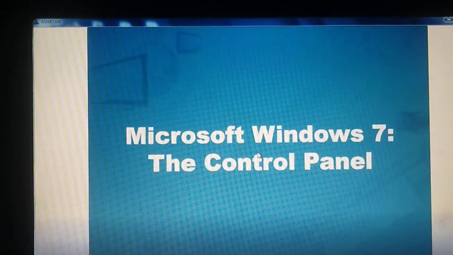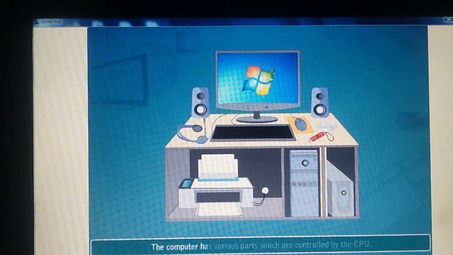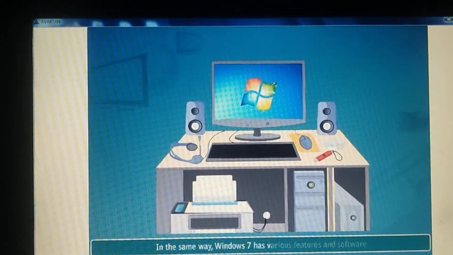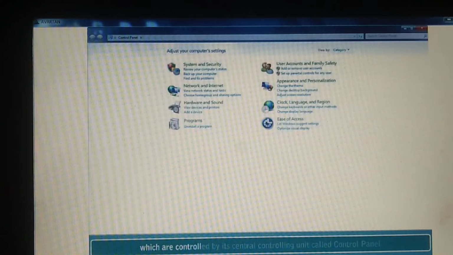Microsoft Windows 7, the control panel. The computer has various parts which are controlled by the CPU. So, the CPU is the central controlling unit for the computer. In the same way, Windows 7 has various features and software which are controlled by its central controlling unit called the control panel. Let us learn about the control panel of Windows 7.